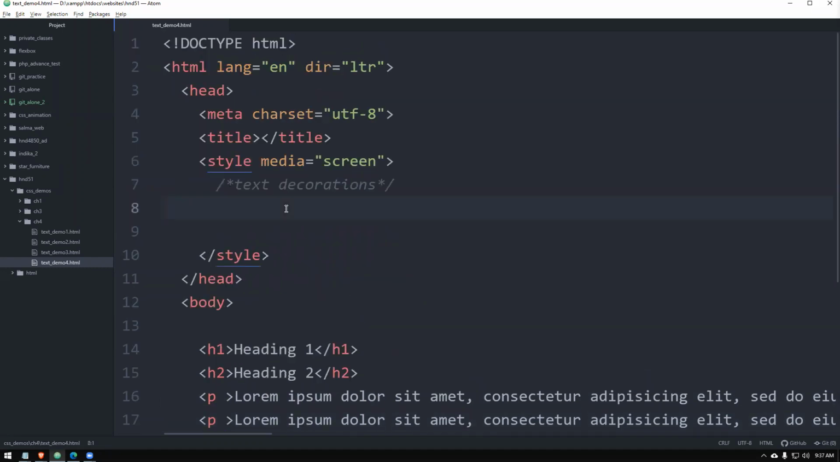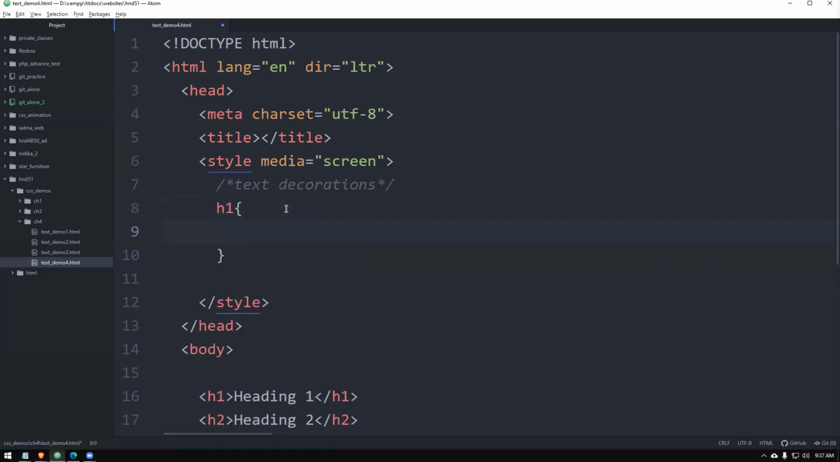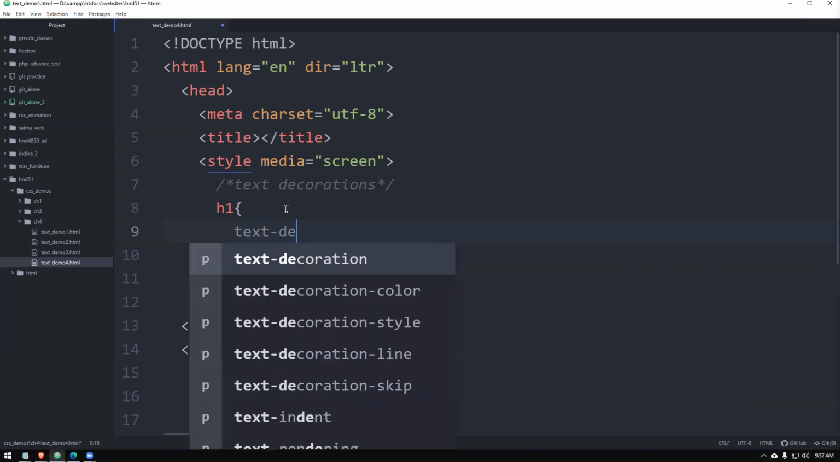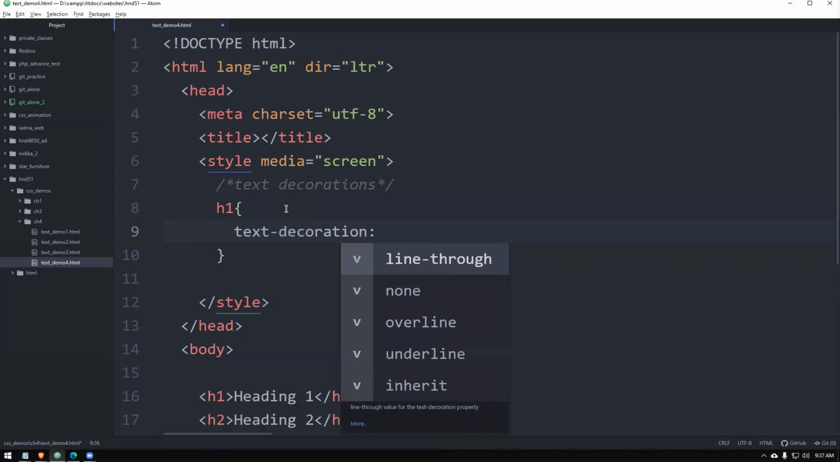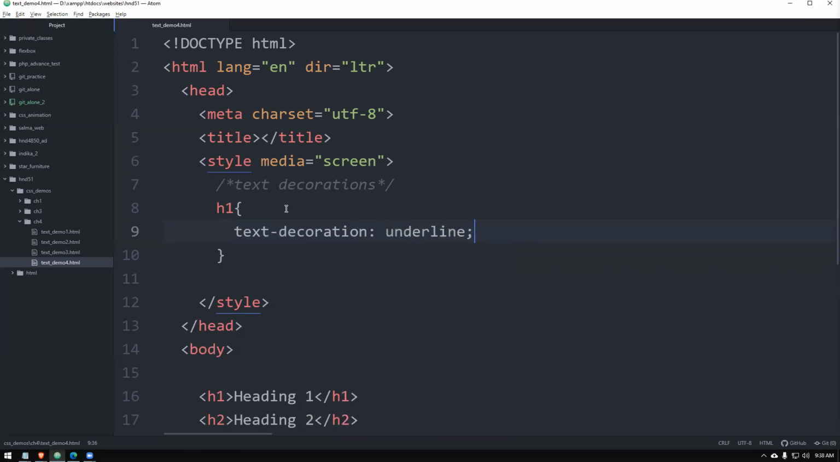And here, let's start with the heading. So we have text-decoration. Once you give the property itself, the things are popping up that you can select out of it. So text-decoration. First, I'm going to give underline. So common things that we need. So underline if we give.